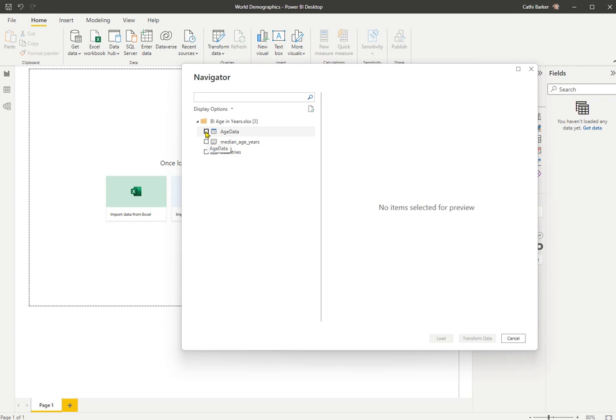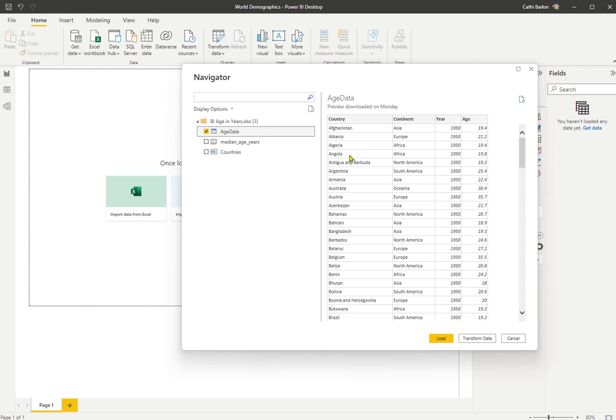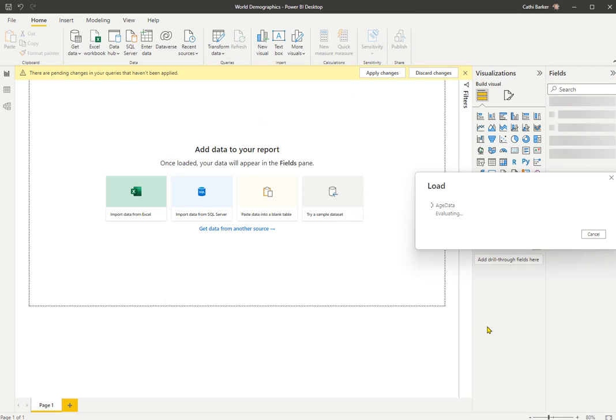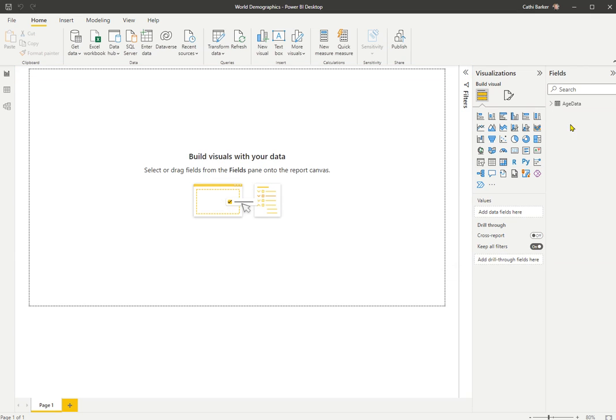I want to bring in the table, so I give it a tick and that gives me a preview of what the data looks like. If I hit transform data, that will fire up Power Query and I'll be able to start shaping the data. But I actually just want to load it, so I'm going to go for the load option. So that's one Excel file I brought in, and once it finishes loading on the right hand side, you'll see it appear in the fields pane.